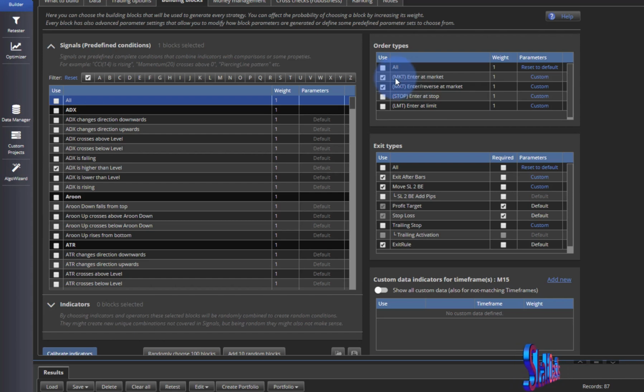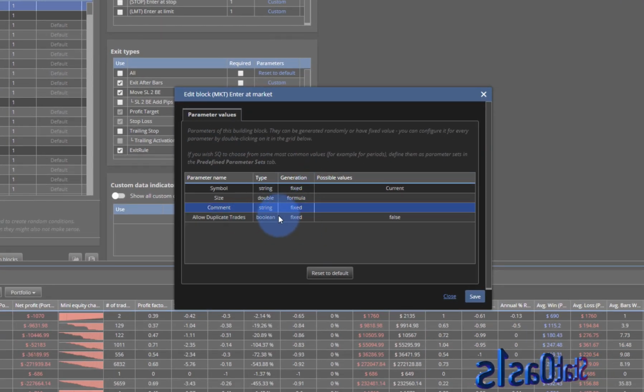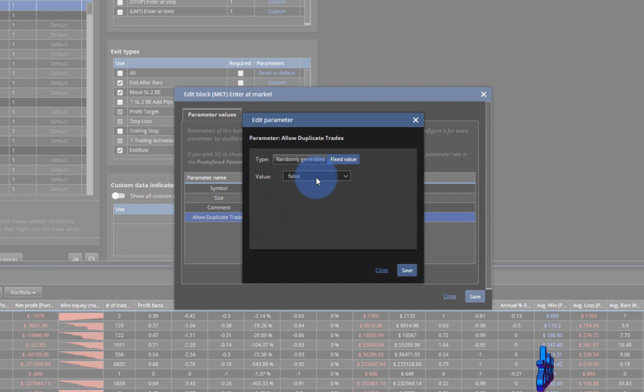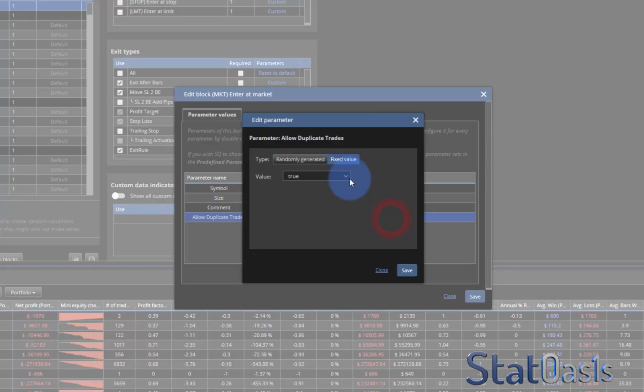Same thing goes in the order. So market, enter at market. If I customize this, allow duplicate trades, false, I can make it true. So basically we can only alter the allow duplicate trades, either randomly generated, or we fix it, yes or no.